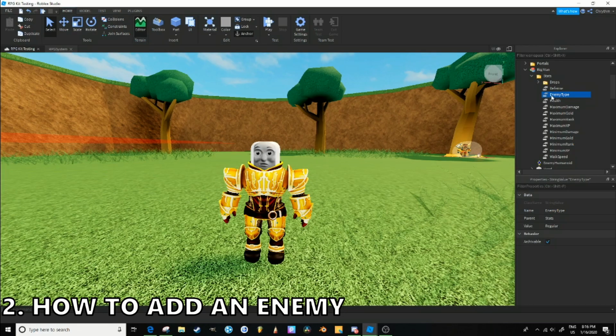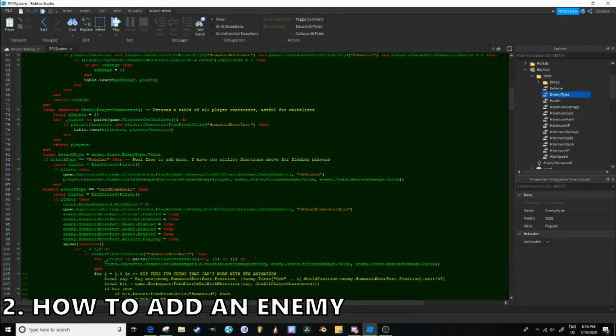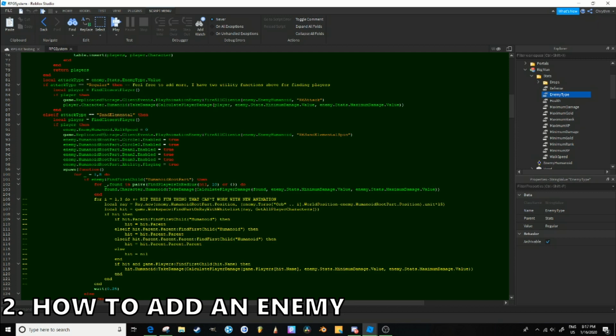The enemy type controls the AI. This is how the server side, the RPG system, determines how to handle this enemy. The default enemy will just look for a player, and if there's a player, it'll attack. But with the sand elemental, I did a little bit of scripting here, made some effects.